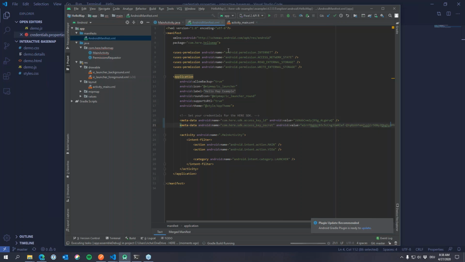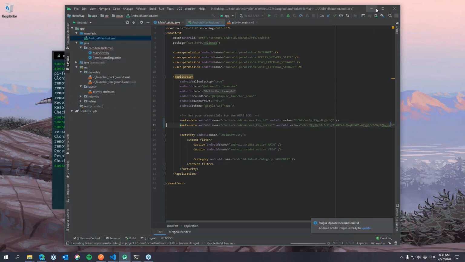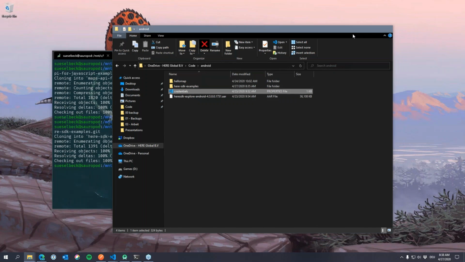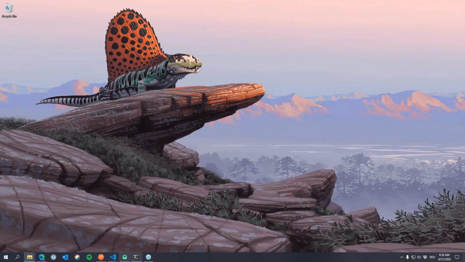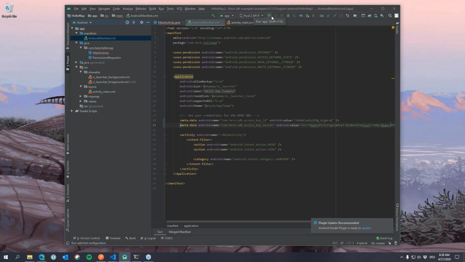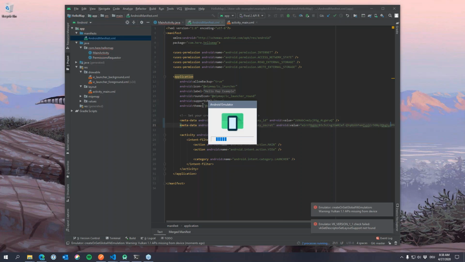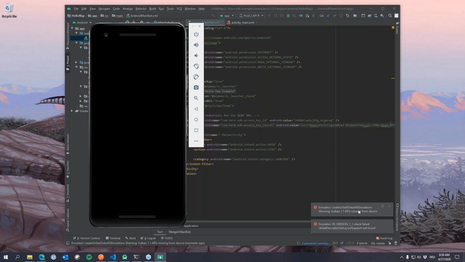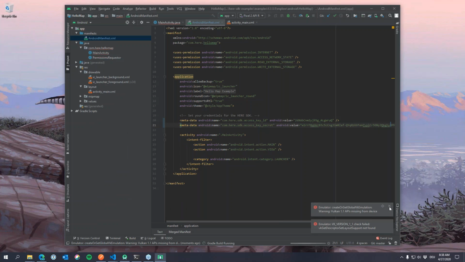So I'll run a quick Gradle build, and then we'll see how this works in an emulator. In the meantime, we can look at my wonderful Dimetrodon desktop background, which is much nicer to stare at than Gradle. Okay, Gradle build finished. Let's fire up the emulator. These error messages are just your regular reminder that I think AMD graphics drivers suck. You can ignore those. This shouldn't cause us any problems.